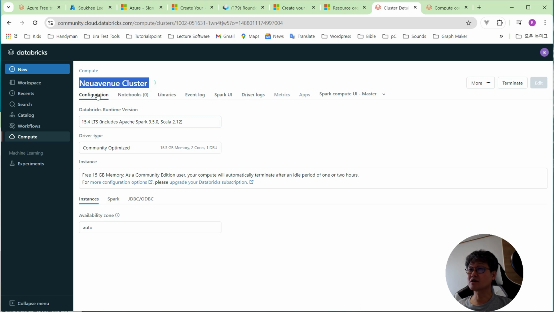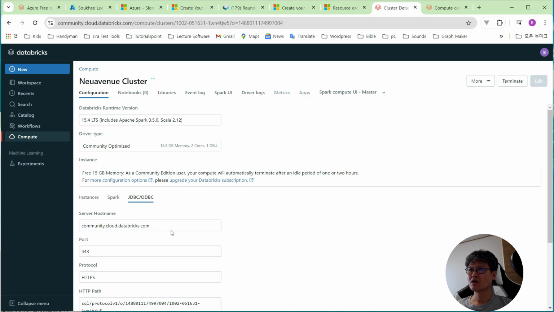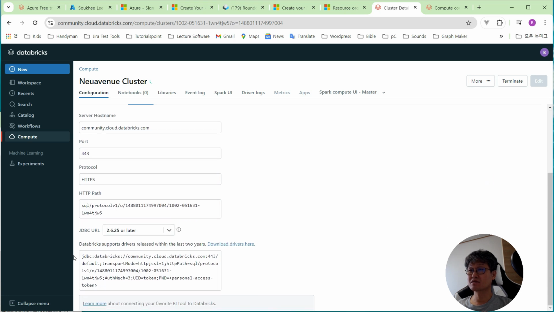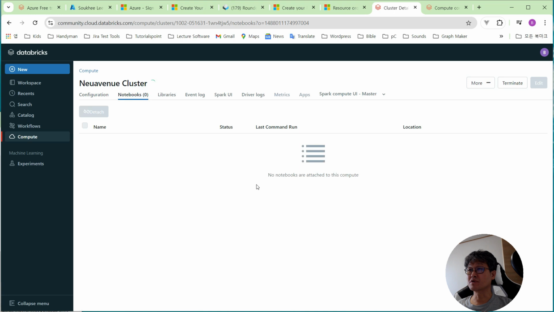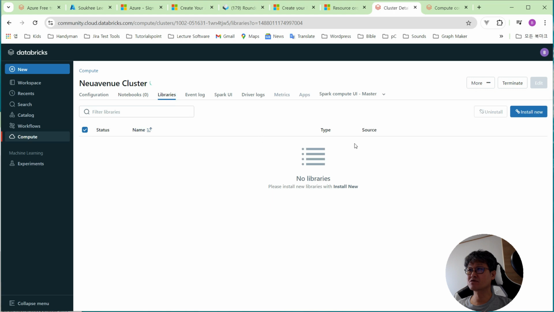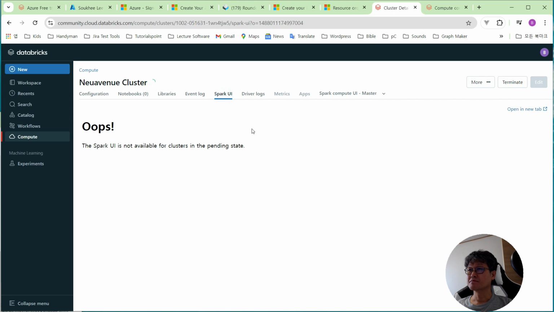During that time, I click the configurations, and the instance is auto-joined, with Spark JDBC or ODBC. You can use JDBC if you are a Java developer. Here is the JDBC URL. You will use the notebook to work in your cluster. If you have a library, you just put it here, and then the event log and Spark UI. Oops, it says the Spark UI is not available for clusters in the pending state. The compute is in a pending state. Don't worry about it.